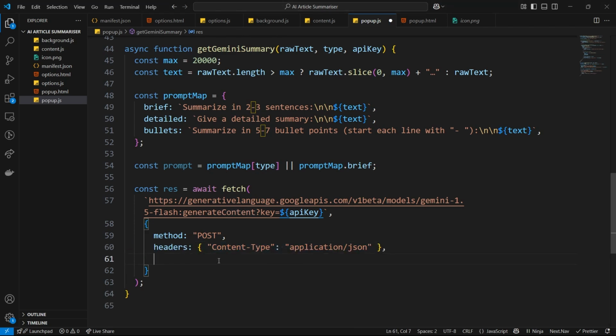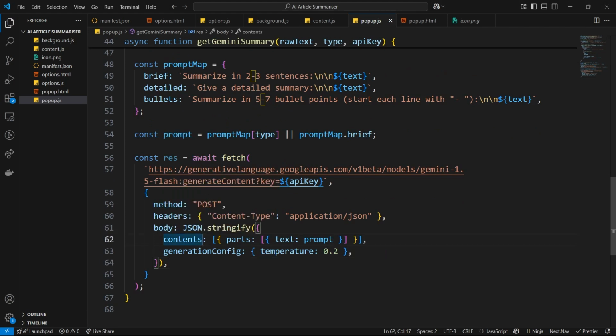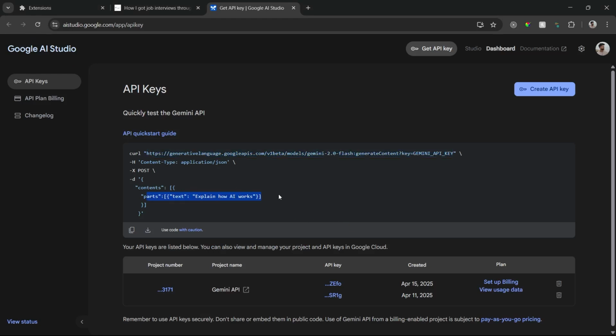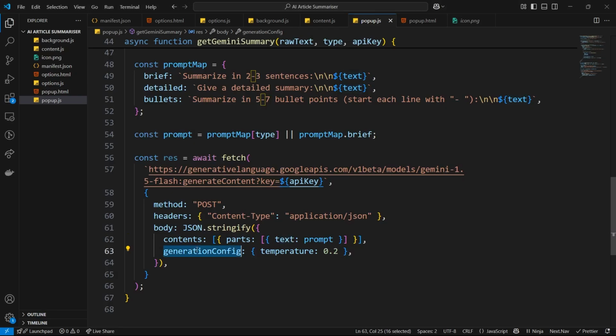And then after it, in the body, we're going to say JSON.stringify, and we're going to provide the content parts. Text is going to be prompt. So you can see this is how they have done it over here as well, right? And this is optional. If you want to increase the temperature, you can check it out. It basically means how creative you want the model to be. If you want, you can remove this as well. You can check out more about this generation config. It has more options over here.